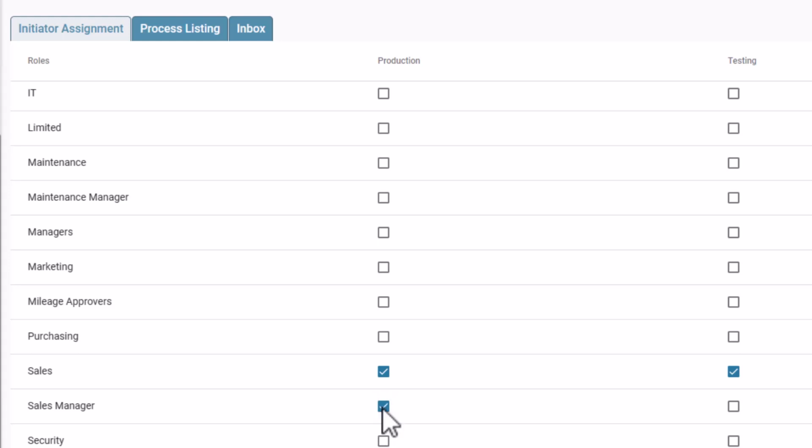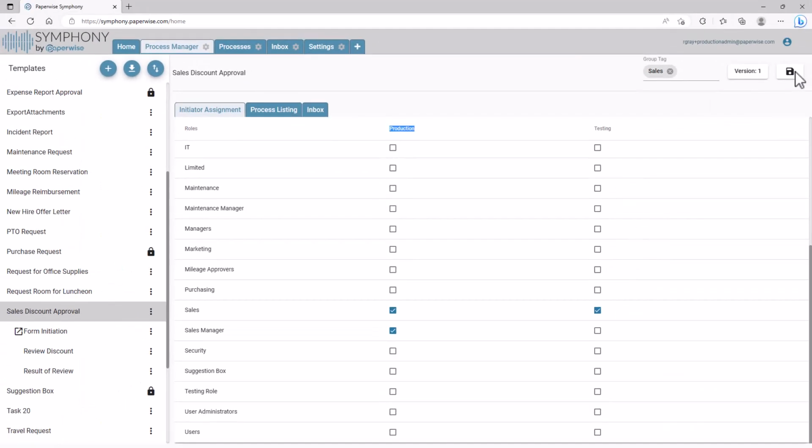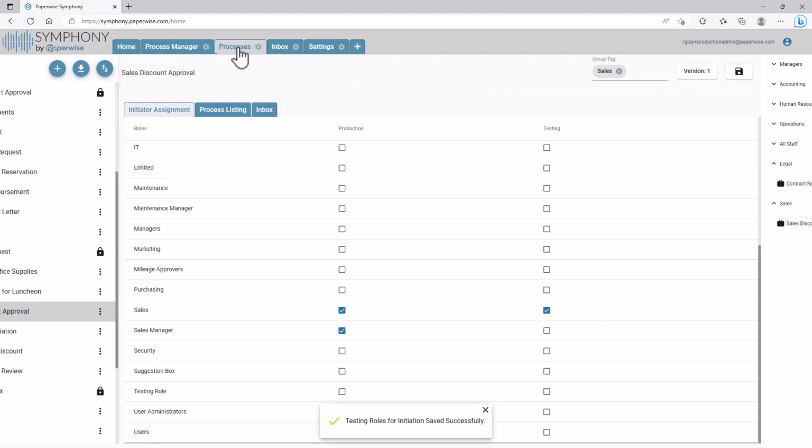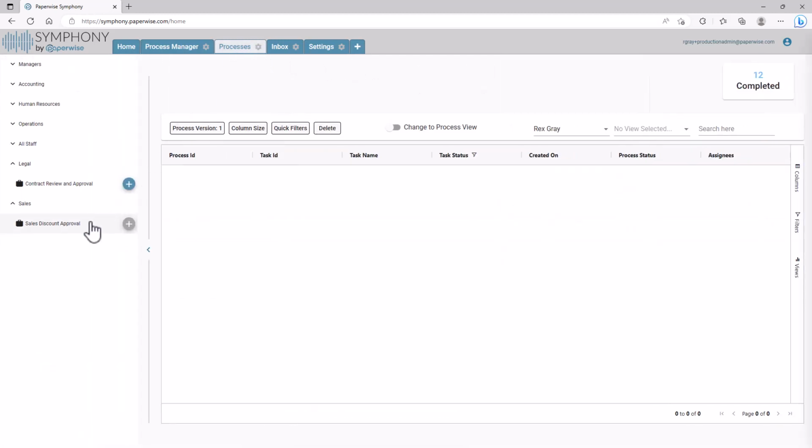So the first thing we want to do is check the box for using the process in production. We also have a column for testing. We're going to ignore that for this use because we're not going to use the sales manager for doing testing of this process. Click the Save button to save changes. Now have your user try to see if they can initiate the process. You will want to have them log out and log back in.